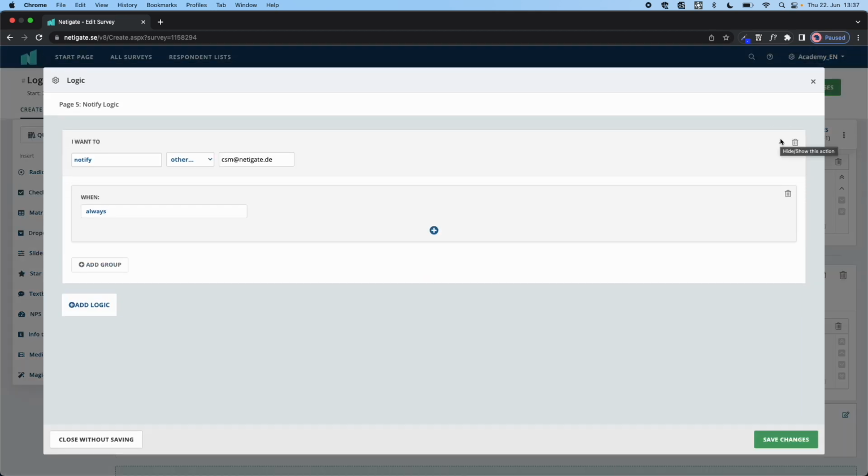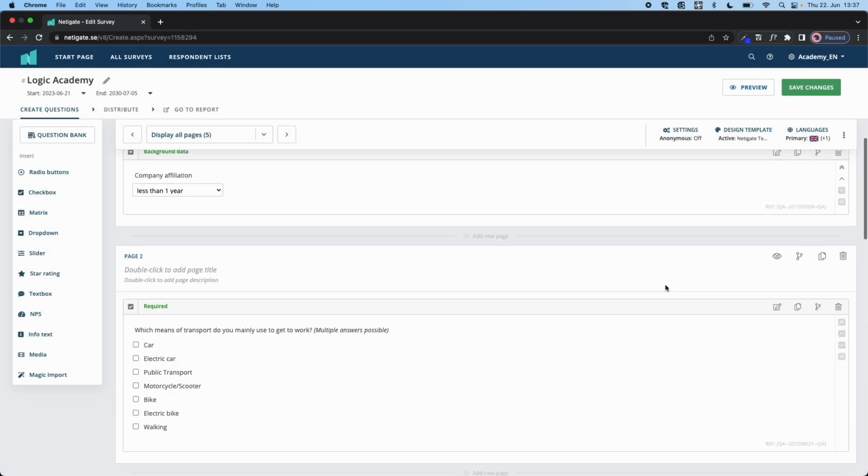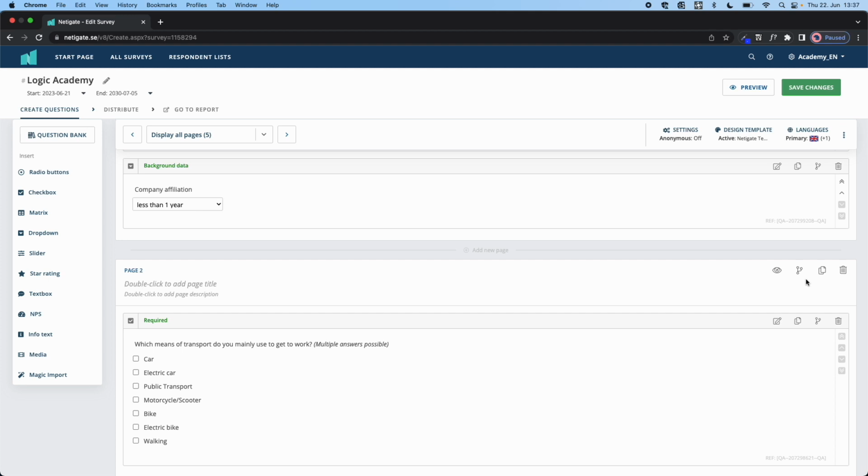The first way of using a notify logic, which you can always find on page level, is to notify a certain email address. You can also add logic and add more email addresses to be notified. And that email address will then always be notified if the respondent finished that specific page. So if you're using a notify logic on your second page and the respondent clicks on next page after the second page, the email address that you entered there will be notified.